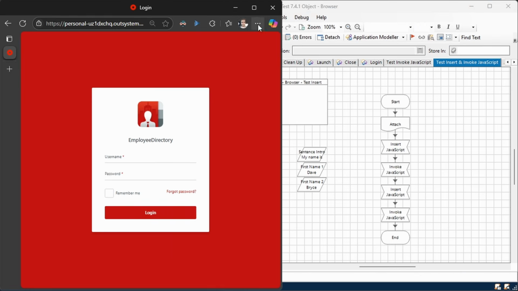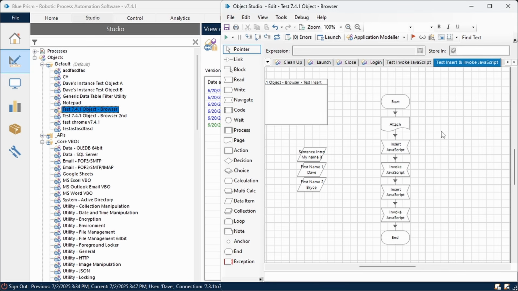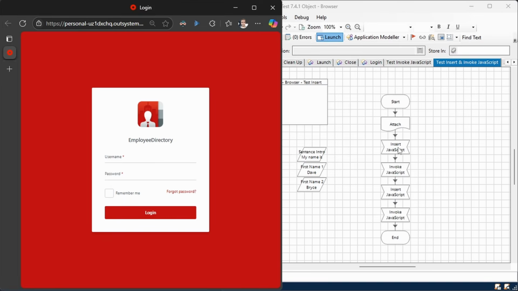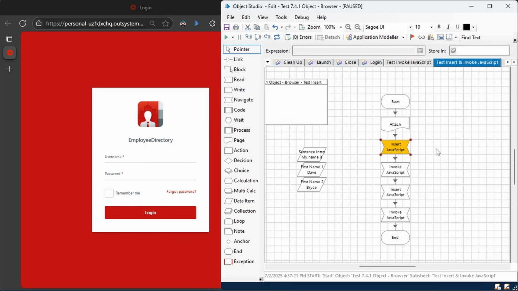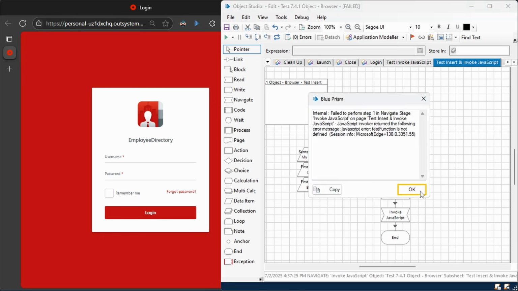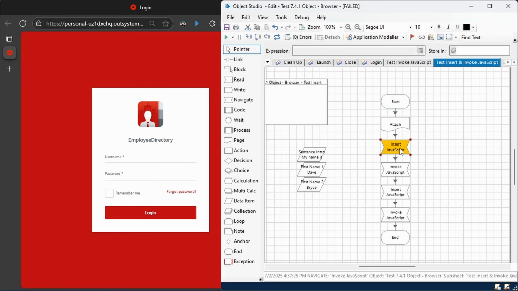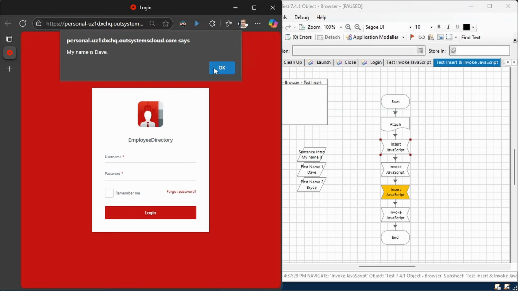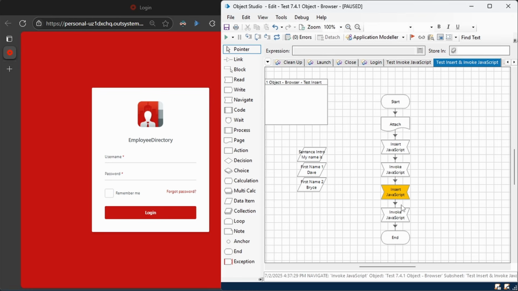So let's close this and launch it again. And then let's make sure it doesn't exist. I just want to make sure. Okay, it doesn't exist. Okay, and now it says my name is Dave. Now if I insert this one and then run again. Okay, so it appears to me as though it overwrites it.